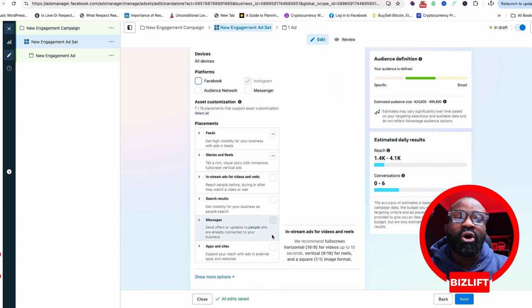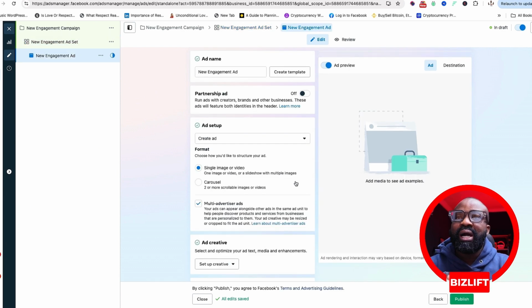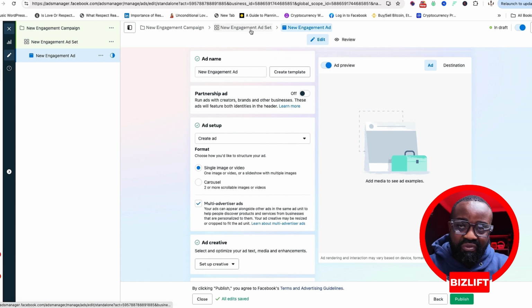Now, once this is done, you're going to come and click next, and then you input your ad, your video, whatever content you're using for your ad. I always advise video anyway.